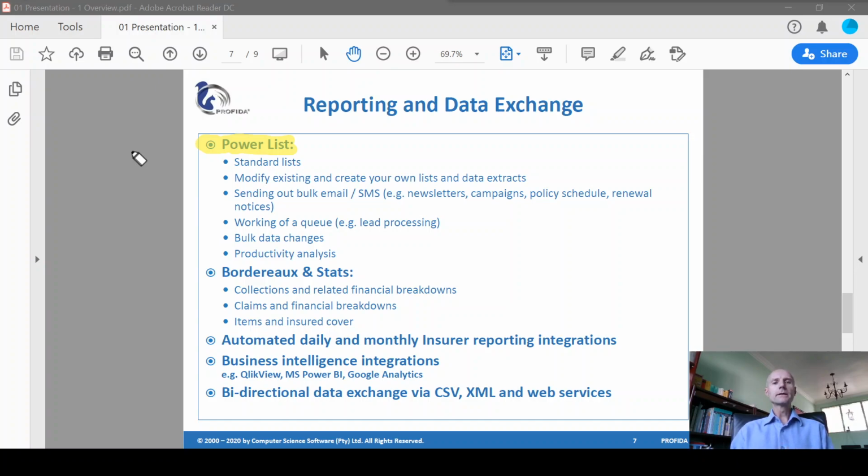Then also you can do bulk changes on the various policies. For example, if you have an employee benefit box which needs to be cancelled and it's 1,000 policies, you can do that just within 5 minutes and it's all done. So yeah, there's a variety.